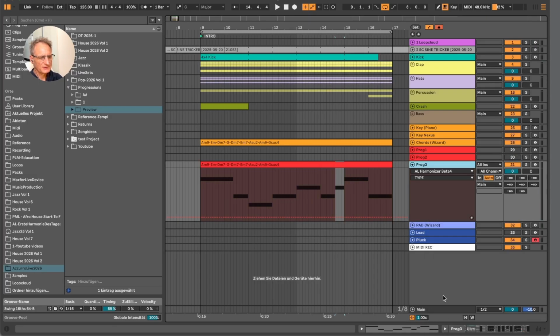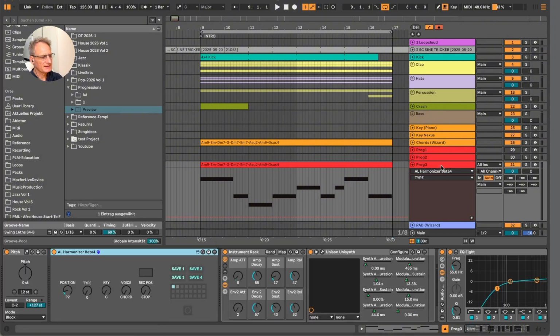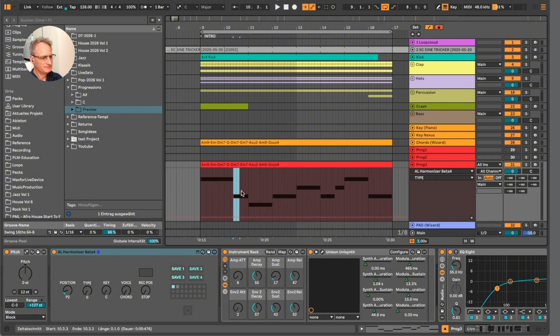Let's color it red. And we have here our Max for Live plugin where we can now change our positions and the type. Position 2 is already the A minor. So we keep this A minor here for the first note. The second note is the E. This is the position 6. Next is D. The D is the position 4.